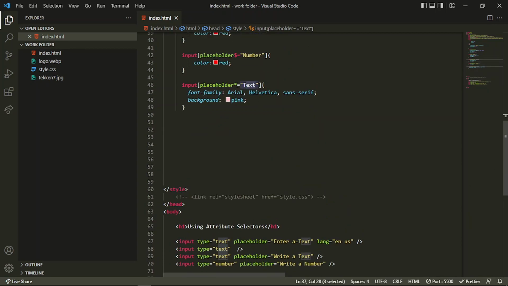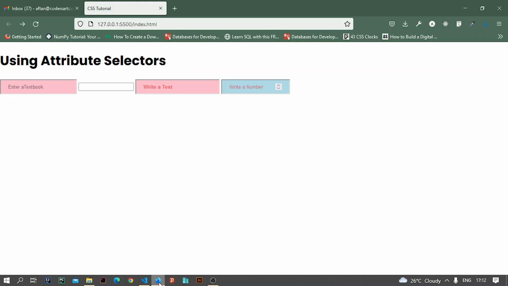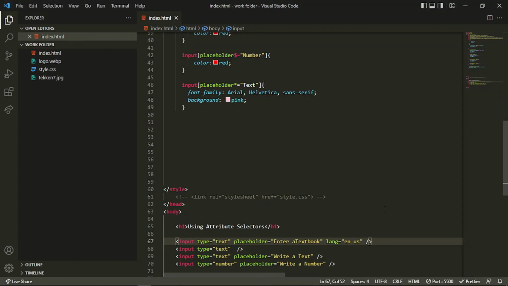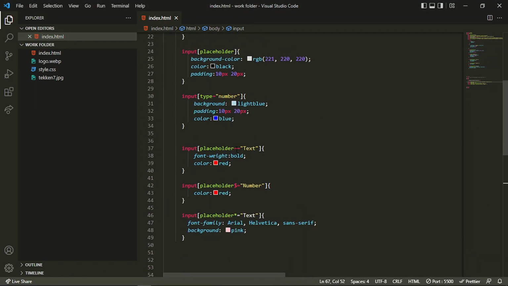But this star symbol actually checks whether this text is contained or not. So it will not check a single word, but instead it will check anywhere if it finds this word we specified. So it will find it anywhere. Let's say if it is in a word. So let's say if it is in a textbook. So let's say it is in that. Still it will be styled, but it will not style in this. It will check a single word, not the word which is contained inside another word.